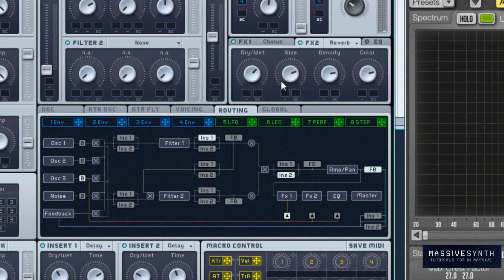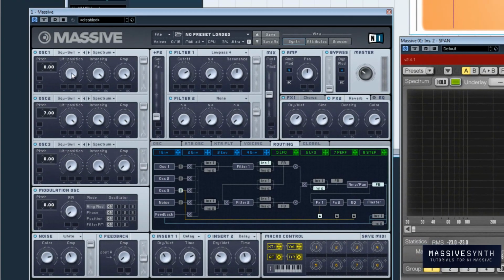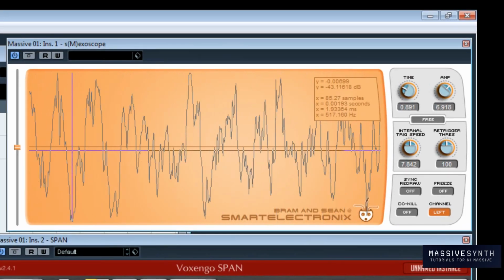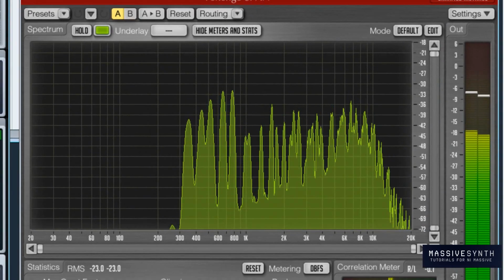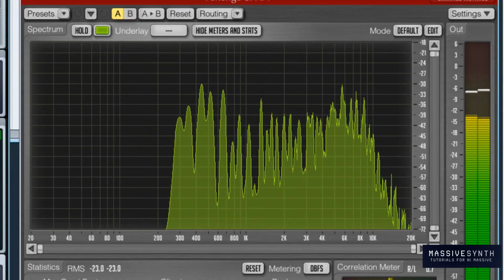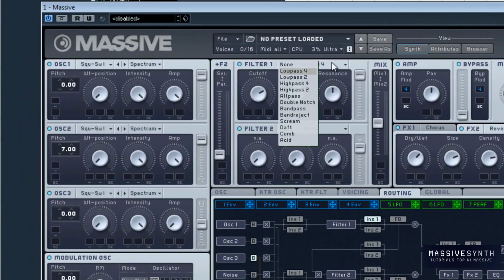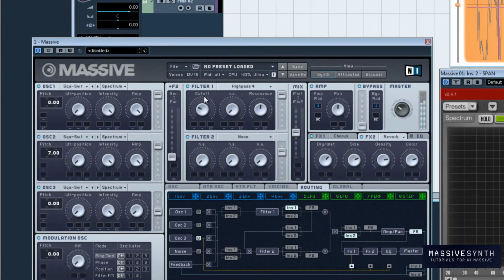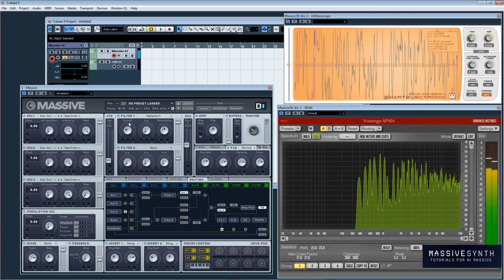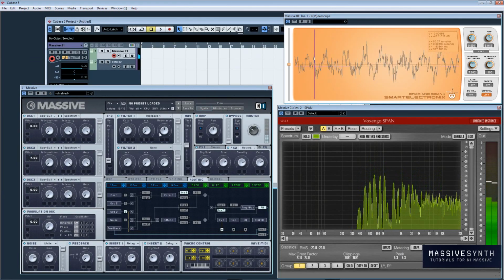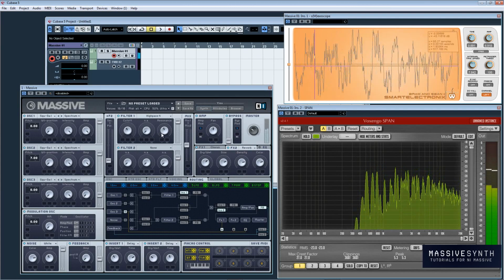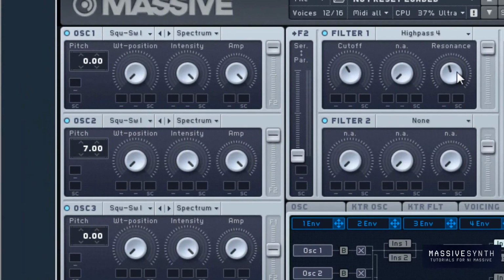The other thing, there's a few other tricks that we can go on with this, but let's just go over to square with both of these. Hear what that sounds like. Now, if you wanted to make this all high, you could just go to a high pass. You just need to adjust the cutoff on it. Obviously, you can adjust the resonance to taste as well.